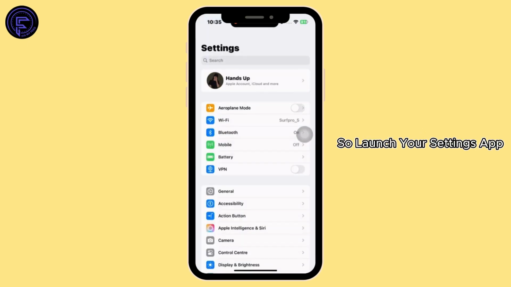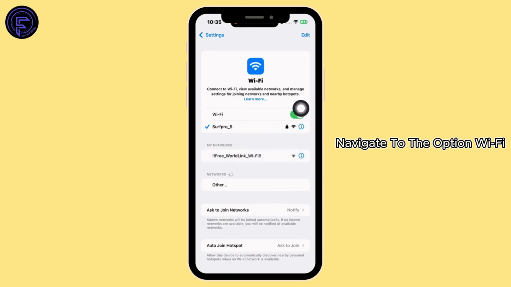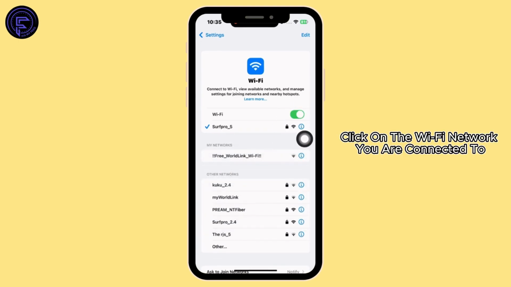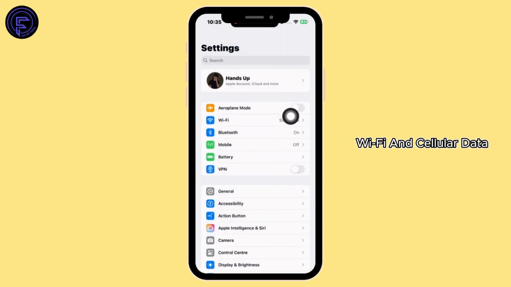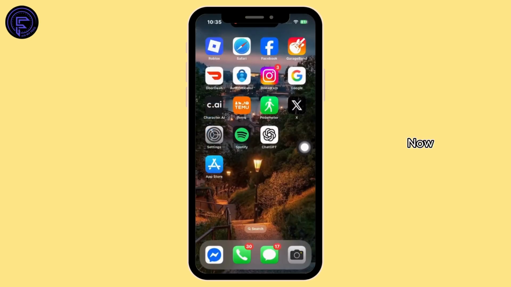So launch your settings app, navigate to the option Wi-Fi, click on the Wi-Fi network you are connected to, and forget the network. You will first restart your router and then rejoin it. Also, you can switch between networks, Wi-Fi and cellular data. Now you can go ahead and check whether your messages are available or not.